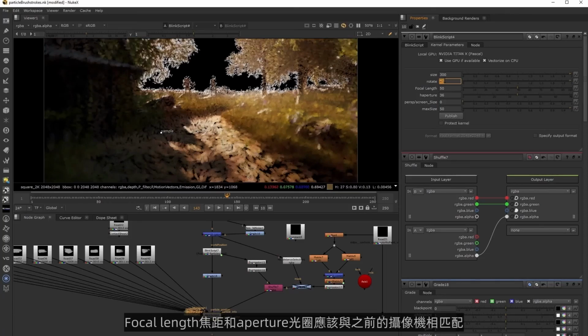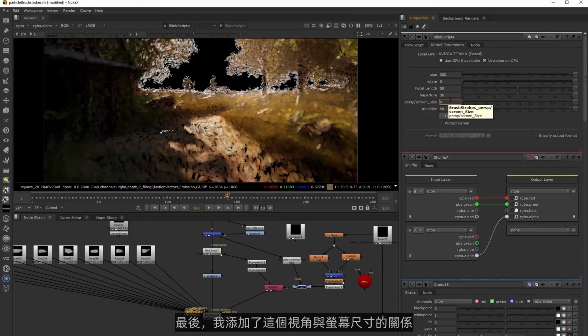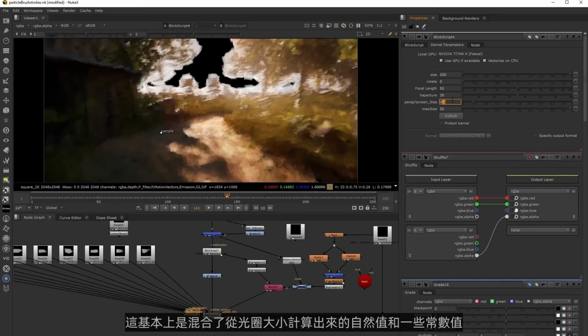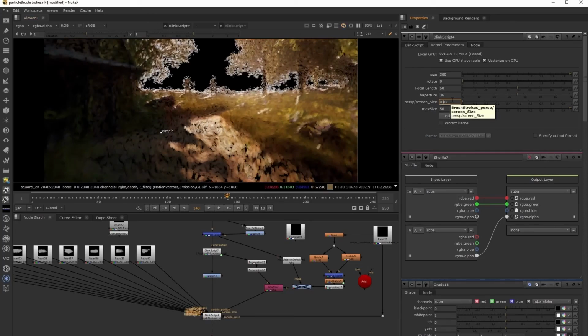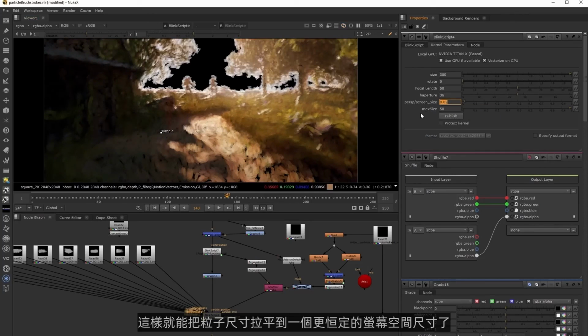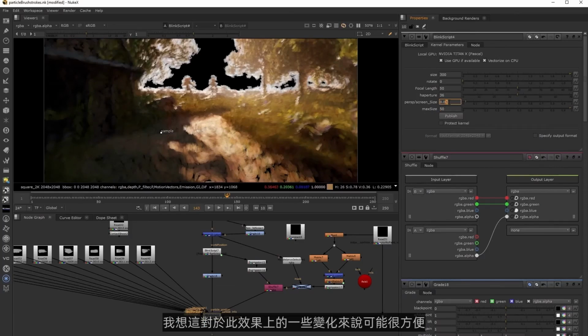The focal length and aperture should match your render camera from before. These are being used in conjunction with the distance values that's coming through the alpha channel from the particles to calculate what size the particles should be in perspective of the camera. And then finally, I added this perspective versus screen size so that you can force the farthest particles to have some minimum value so they never completely scale to 0 in the distance from camera. This is basically mixing the natural values calculated from the aperture size and some constant value. This way you can essentially flatten your particle sizes out to a more constant screen space size. I thought this might be handy for some variations on this effect.